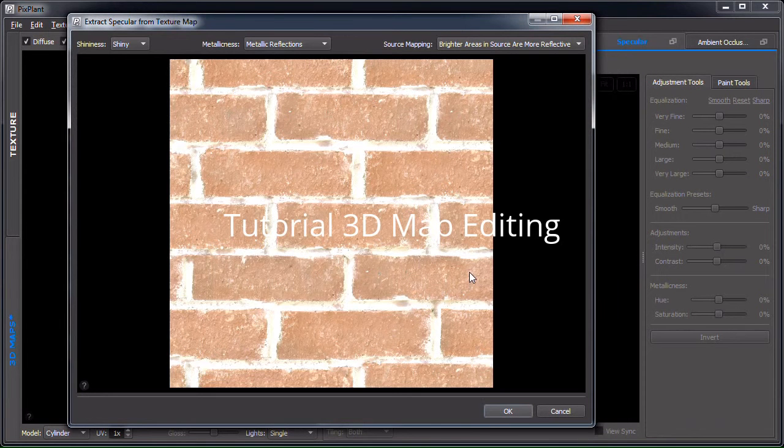And the next one is the specular extraction window. About the metallicness, of course bricks and mortar don't have metallic reflections, and so let's just use non-metallic. We could also use unsaturated. We'll see later on more about this.